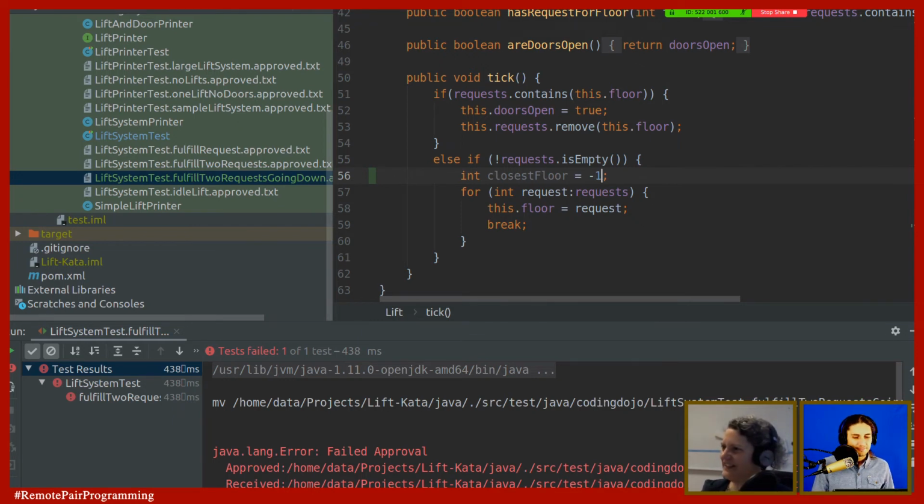Thank you. That's fine. So then in the body of the for loop, we can assign request to closest floor. And then I would just move line 59 down to after the for loop. Oh, and okay, then I get change request to closest floor. Oh, okay. So you just wanted to introduce a variable in between those two.